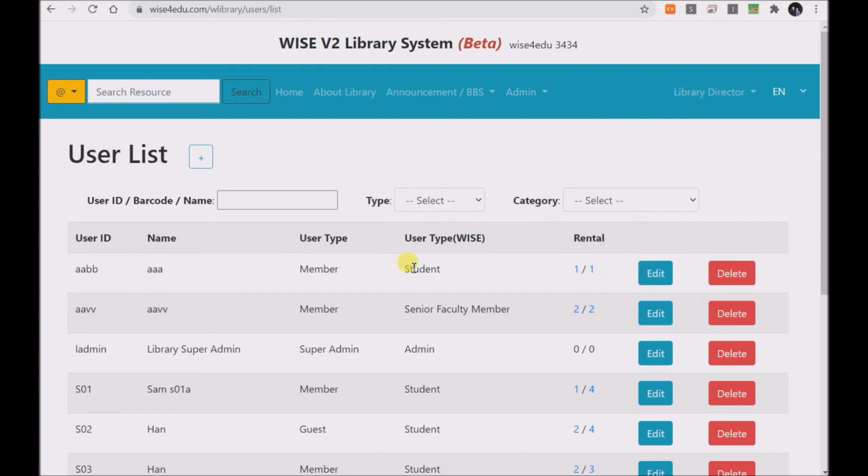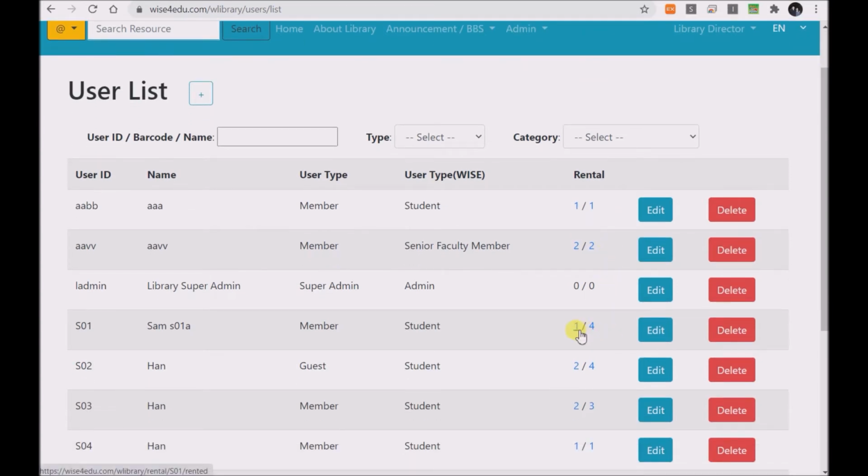Then let's take a look at the actual list. Along with the user ID, name, and type, you can also see the renter. And there are 2 numbers, right? So the first number is for the current renter. Renters are going on.